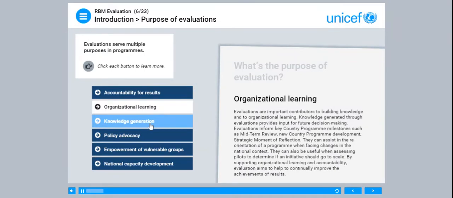Evaluations are important contributors to building knowledge and to organizational learning. Knowledge generated through evaluations provides input for future decision-making. Evaluations inform key country program milestones such as midterm review, new country program development, strategic moment of reflection. They can assist in the reorientation of a program when facing changes in the national context. They can also be useful when assessing pilots to determine if an initiative should go to scale. By supporting organizational learning and accountability, evaluation aims to help to continually improve the achievements of results.